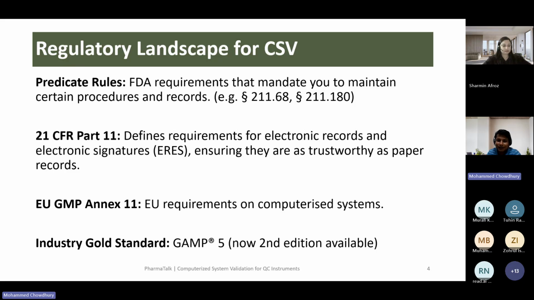So don't fall into the trap of these people. What they are saying, that CSA is everything, that it's changing the world of computer system validation, is not like that.